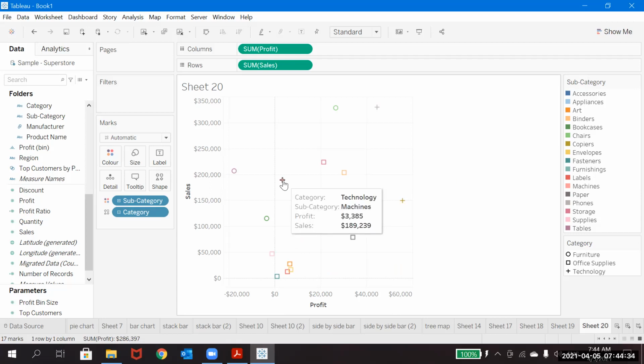It says, see this, sales is something around 189,239, but profit is a little low. So see, sales is high, but the profit is low. That's why the symbol is located very low on the axis. And if you observe this, sales is high, but at the same time the profit is very little on that particular category. So that way it goes into the negative. So that's how this scatter plot will help. Okay.